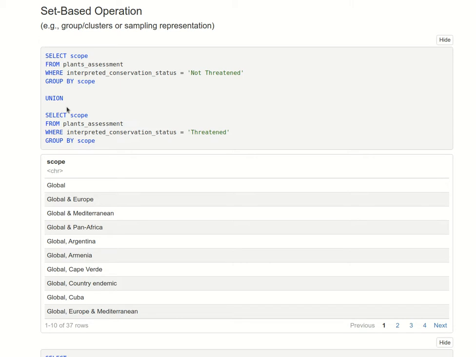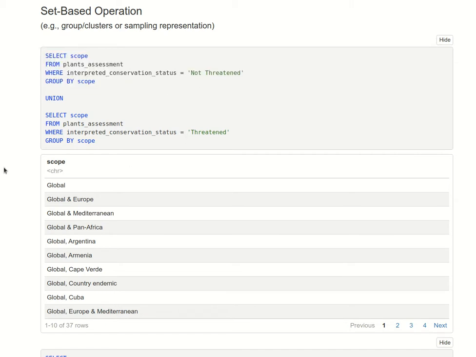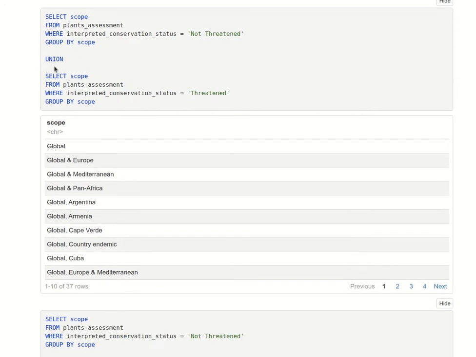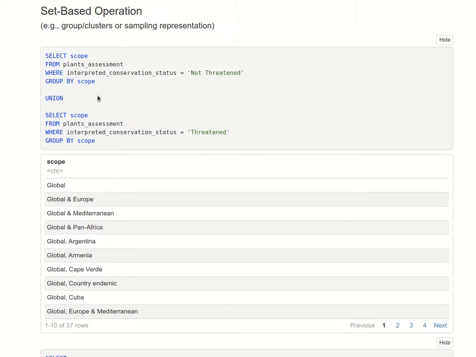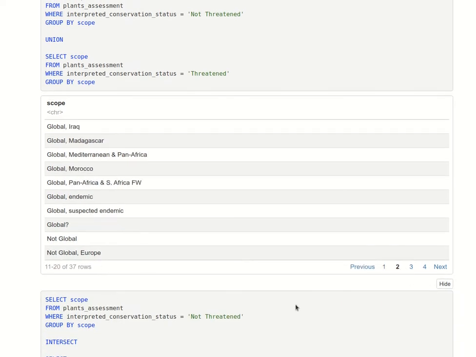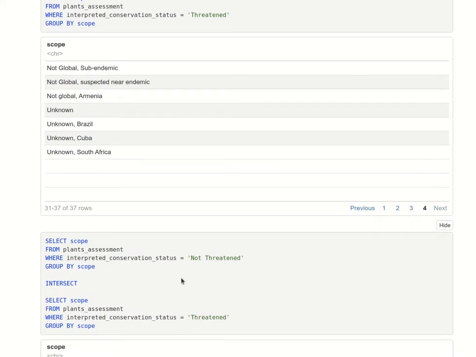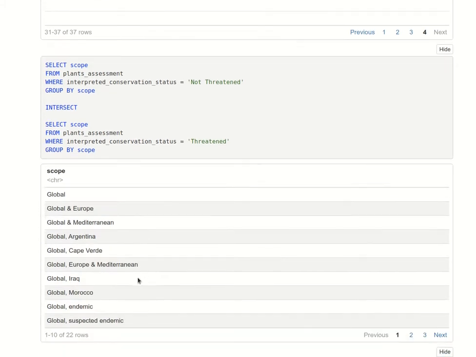And one is a union clause. Let's say we split our data by the not threatened and the threatened statuses of plants, and we'll compare the geographic scope and see how they come out. So with a union, you'll be pulling all values from one and the other, and then returning a deduped list. And so as you can see, there are 37 rows of all such values. And so you get a nice pull out of that.